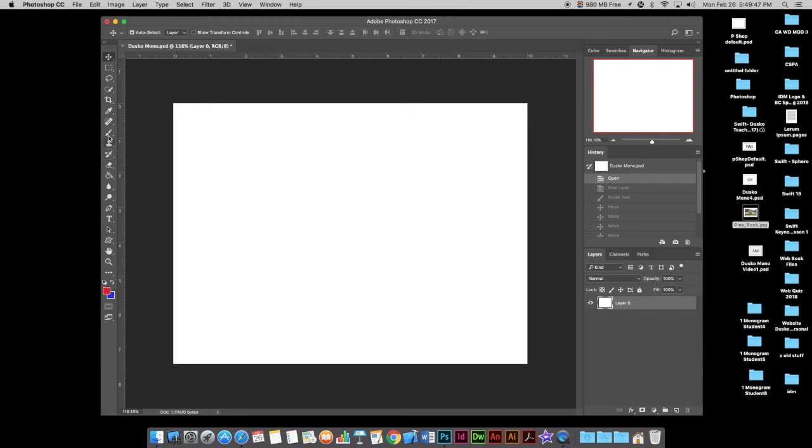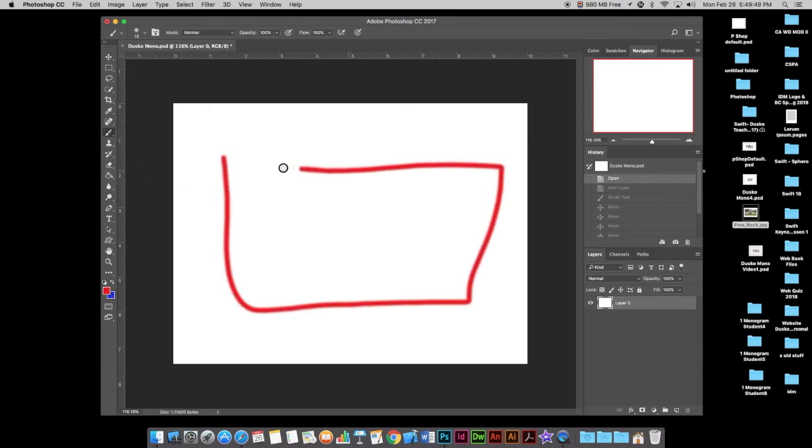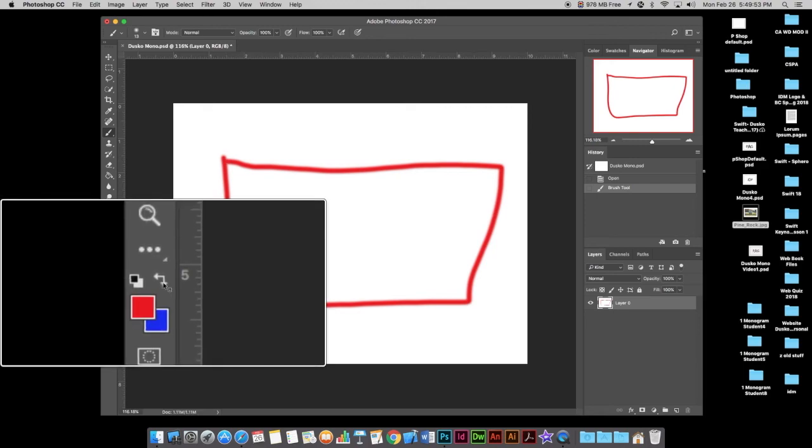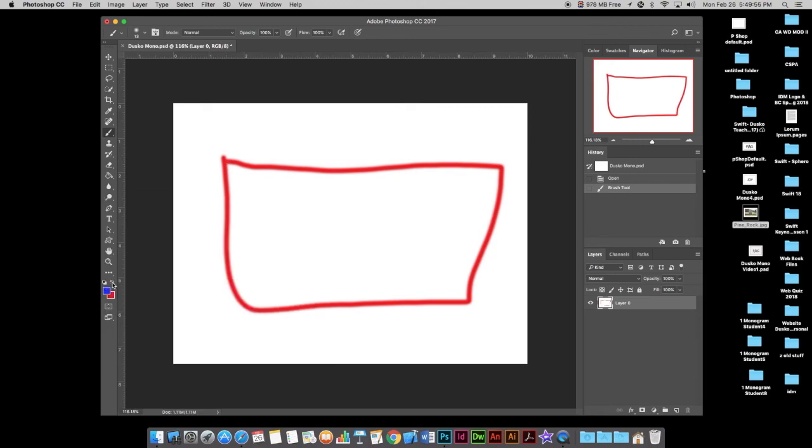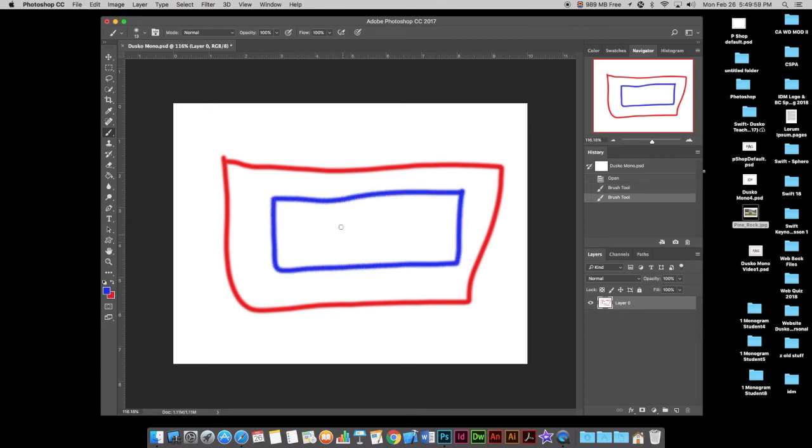Well, if I take my paintbrush tool, I have the red color. I can simply use this double-headed arrow here, and I click on that. I switch the 2 colors. Now what's in the foreground is what I'm painting with. I can switch it back and paint, and then switch it one more time and paint again. So I've got this switching back and forth with colors.